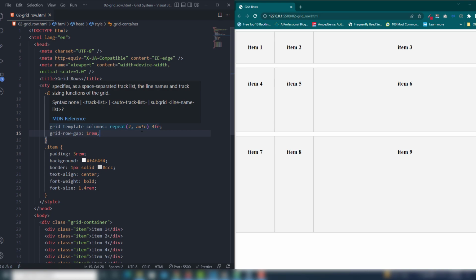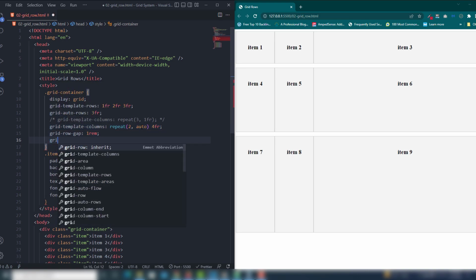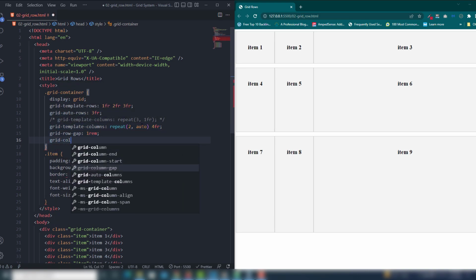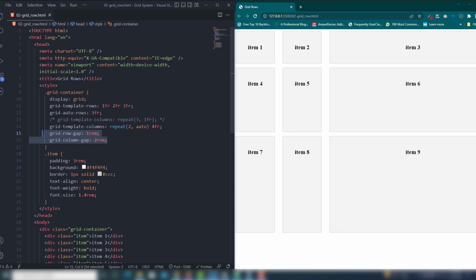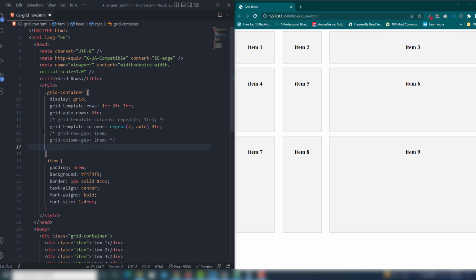I can use the grid-column-gap of 2 rem, right? You can define a particular gap inside the row and inside the column as you want. But if you want to use the same value, you need to use gap, or grid-gap, and use 1 rem or 2 rem as you want.